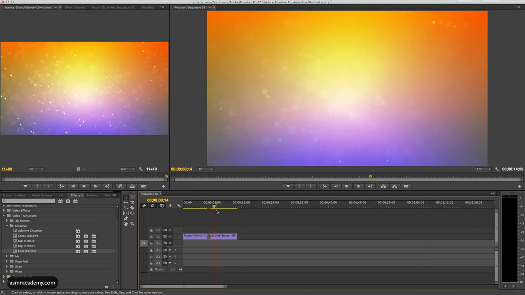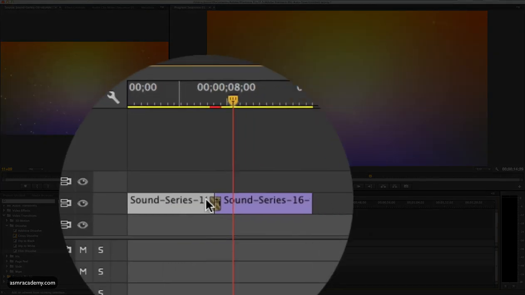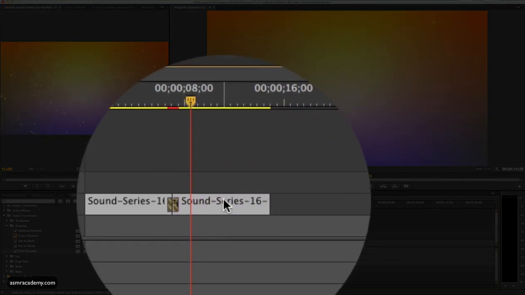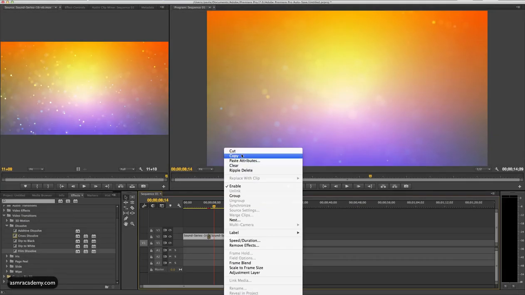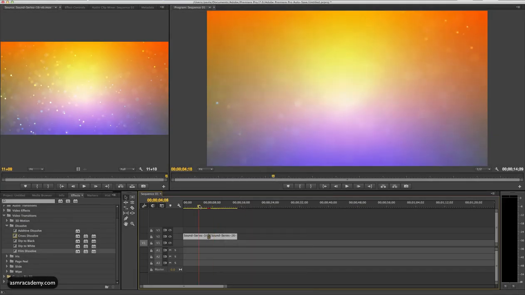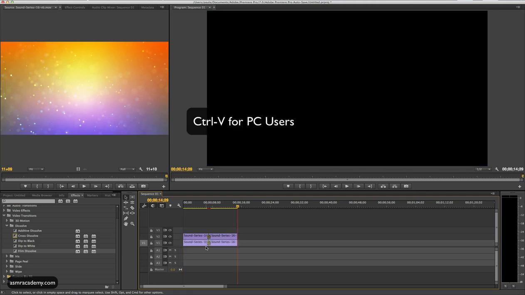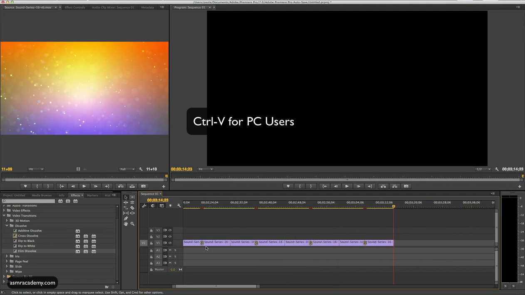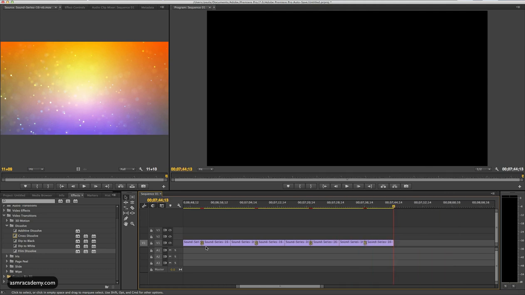Now what I do now to make it 10 minutes long, I click on the first one, press the shift key, click on the second, and then right click and go copy. I bring this to the start. Click on that line there and go Command V. Command V, Command V. I just keep clicking Command V until it comes to 10 minutes.